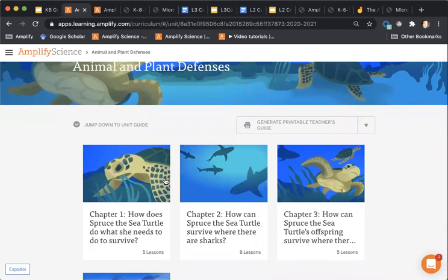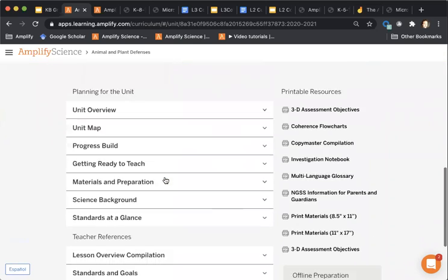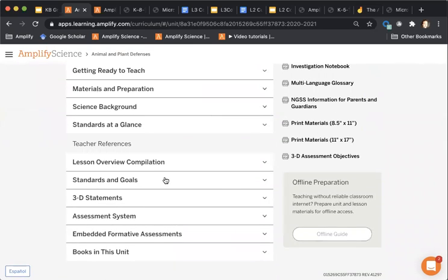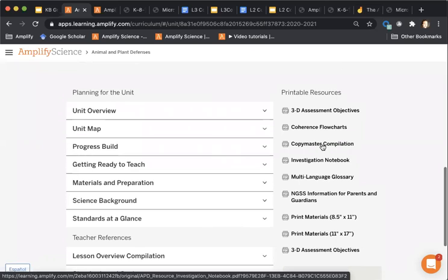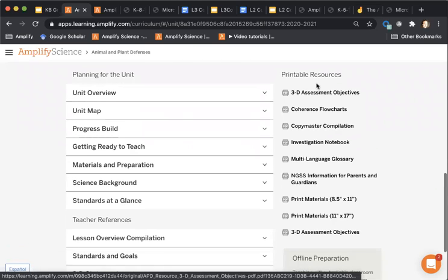We don't have a lot of time to go over every single thing, but down here is where you're going to find all of the unit materials. Here, you'll find all the printable resources. One of the cool things that they have added this year is this new 3D assessment objective. It will give you a breakdown of all the assessments and how that is associated with the 3 dimensions, the ones that we just went over. You can check that out. It'll be right there at the top of resources.